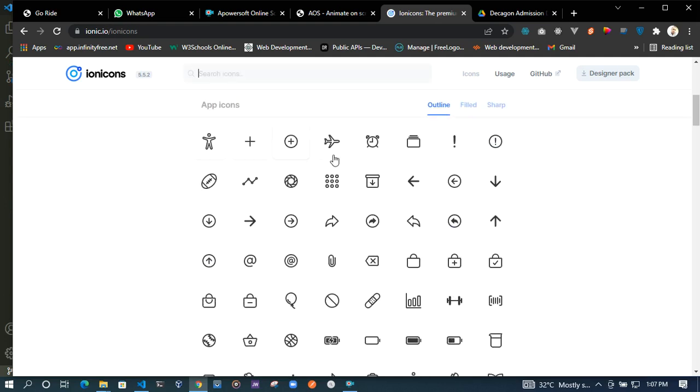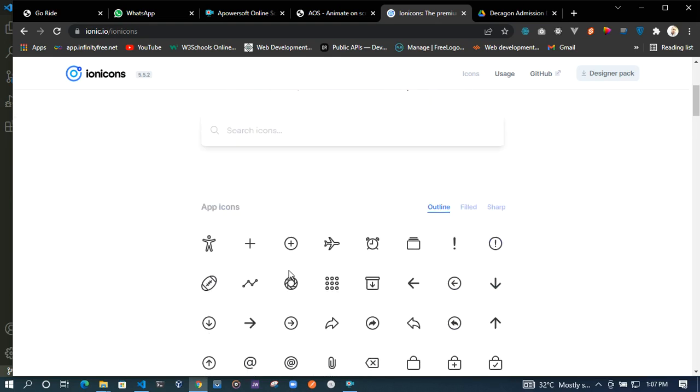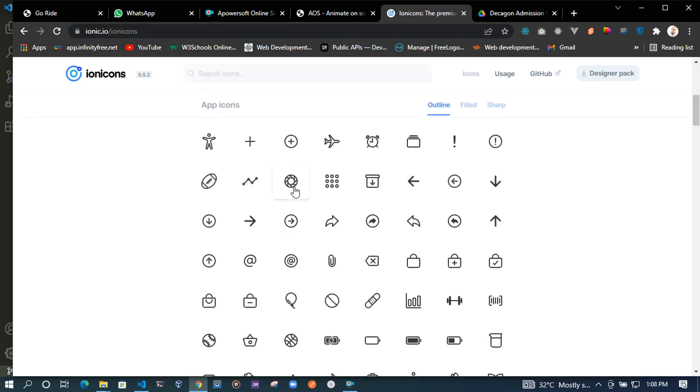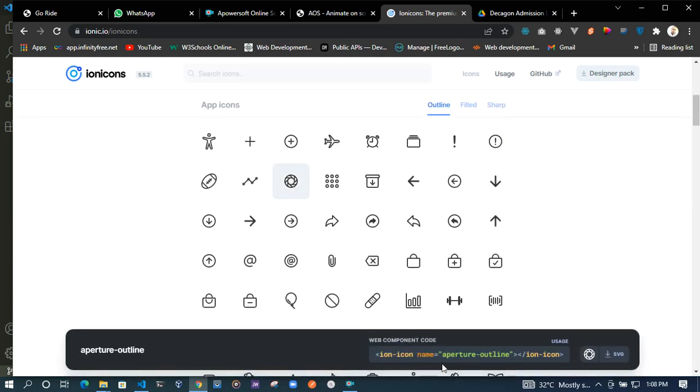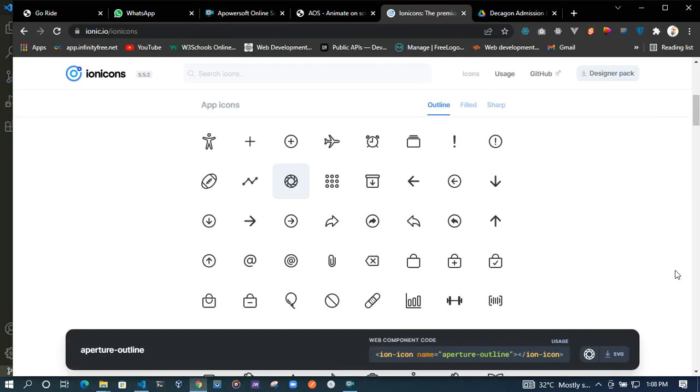As you can see here, these are some small, really cool icons. We have both the outline and the filled ones. We also have the sharp ones here. I make use of both the outline and the filled ones. If you click on it, it shows you how to add it within your HTML file, within this particular HTML file here.